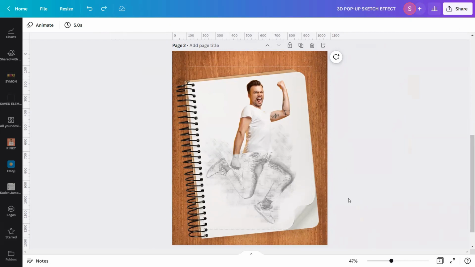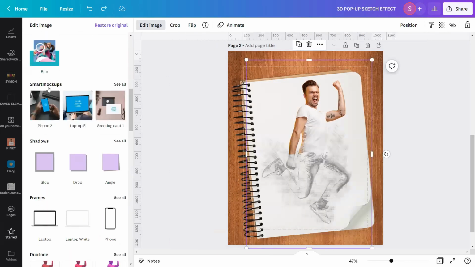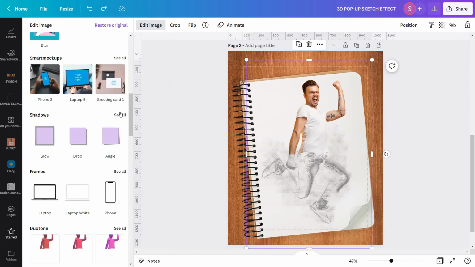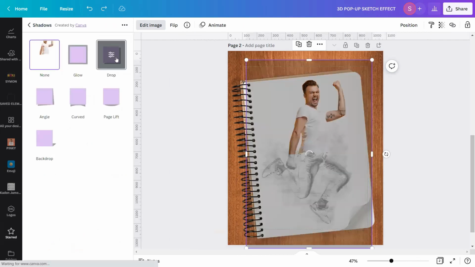We're almost close to the finish line of this design. Let's continue. This time, we will focus on the upper portion of the man's body. We will make the upper portion pop up on the paper. So how? By applying shadow effects. Using the upper part of the body's image, I will go to Edit Image, scroll down and find the Shadows effect. Click See All, and I will choose the Drop Shadow effect.